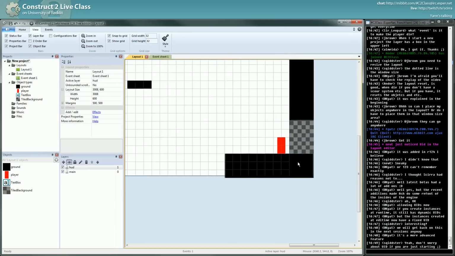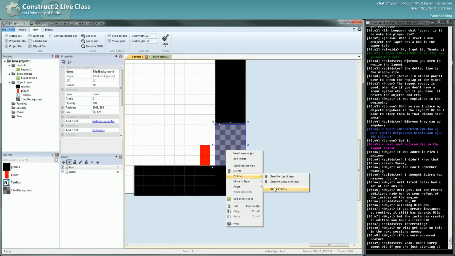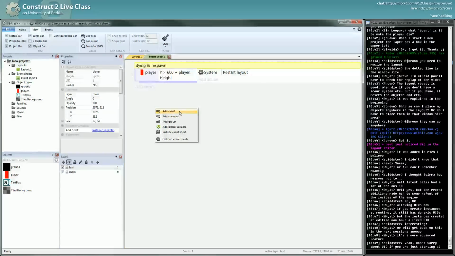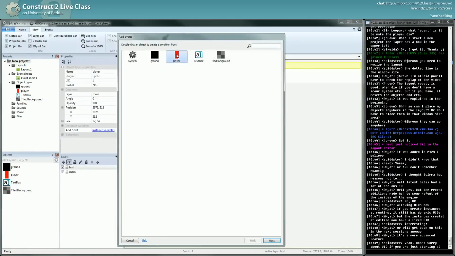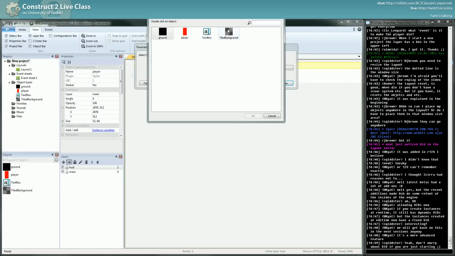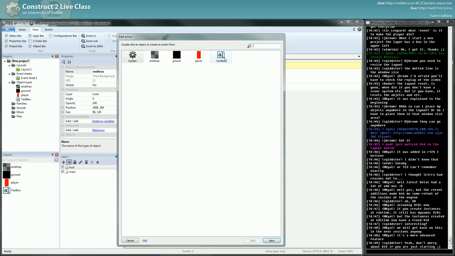Okay. So now what I can do is tell Construct that when I'm on top of this object, I'm finished, the level is finished. To do that, you just have to add another event with the condition player is overlapping another object. Tile background, I will rename this one end area. If I'm overlapping this object, it means I'm done.